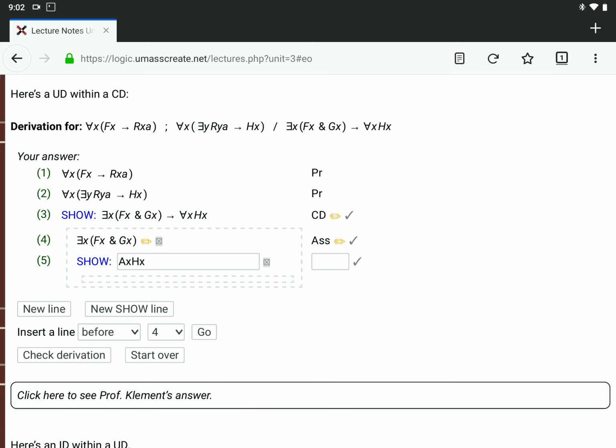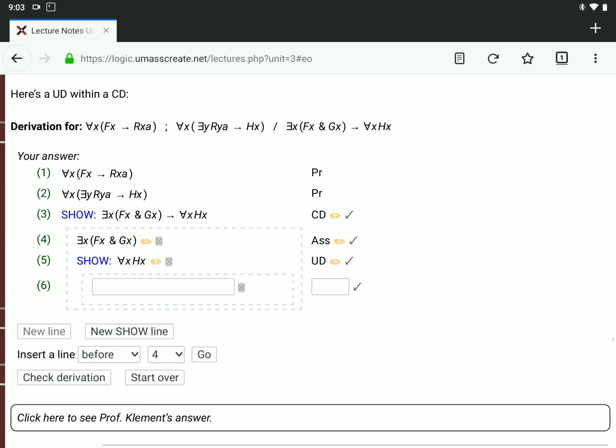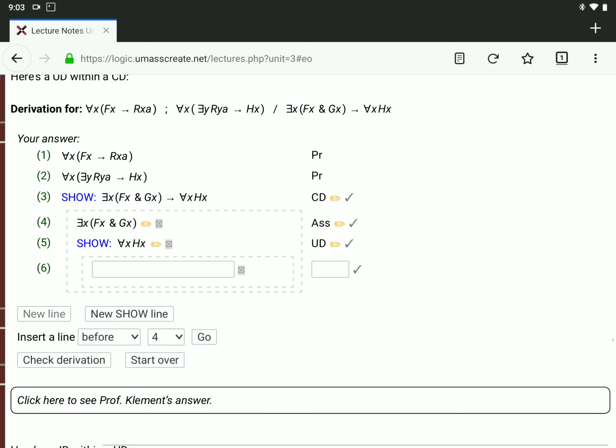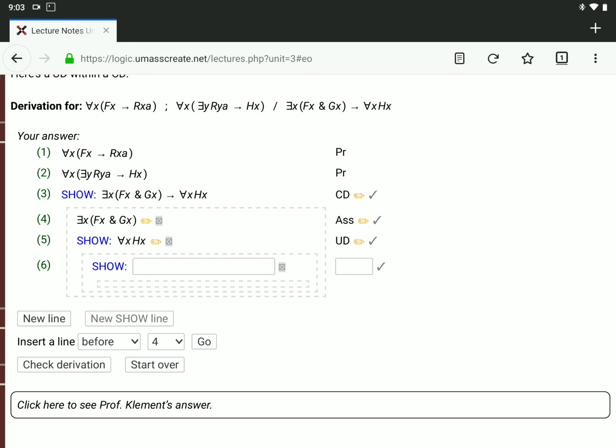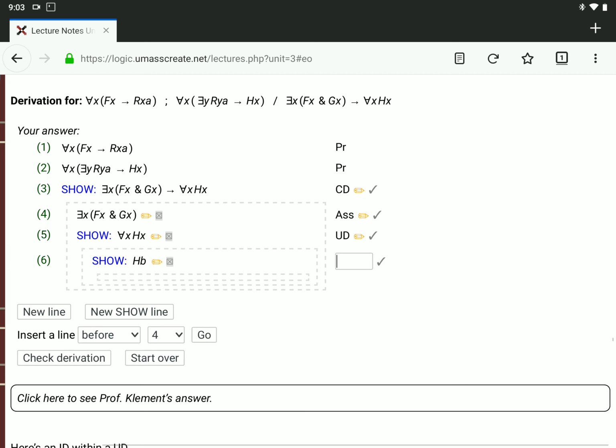Show the then part of the original show line. Now we have a new show line. This show line, now the main operator is the upside down A. So we'll show this show line by universal derivation. Universal derivation, there's just a new show line. Now we're already using A at line 1 and 2, so we can't use A. We're going to show HB. And we'll show that by direct derivation.